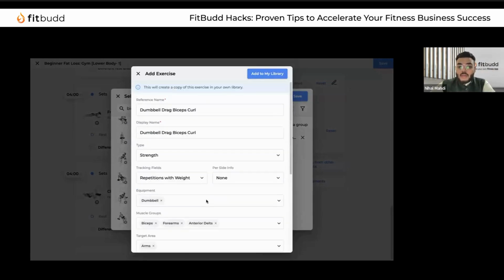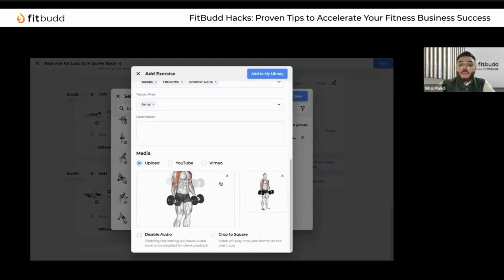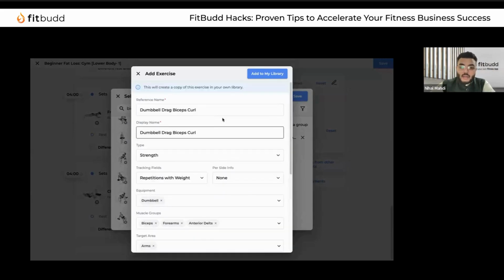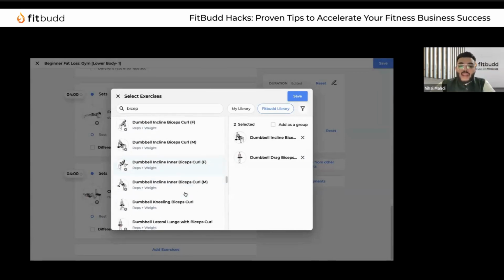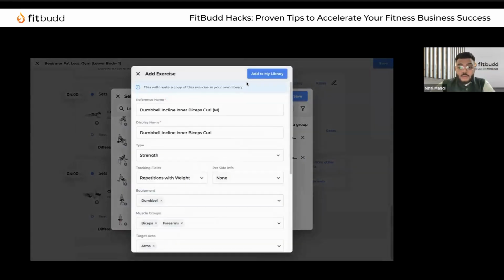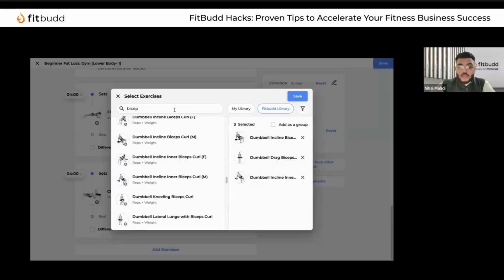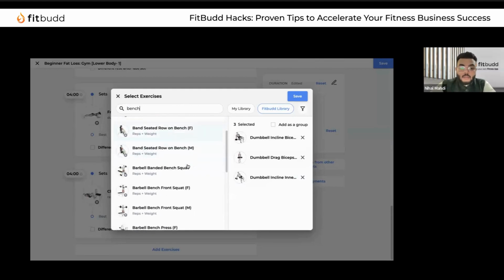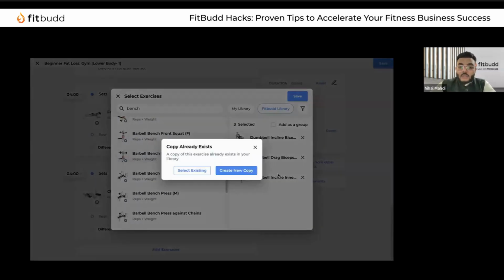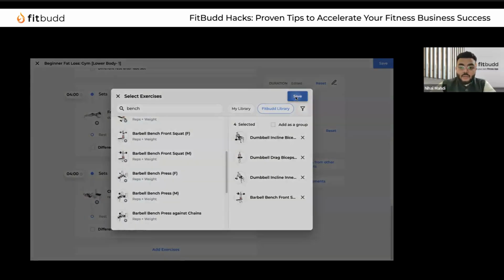Whenever you're adding an exercise, this particular pop-up will be visible on your screen, wherein you can upload your video. You can customize this exercise, the details, the names, if you want to. And then you can click to add to my library. You can add as many exercises as you want. Search for the relevant name and it'll pop up. Once you are done adding, just click on save.